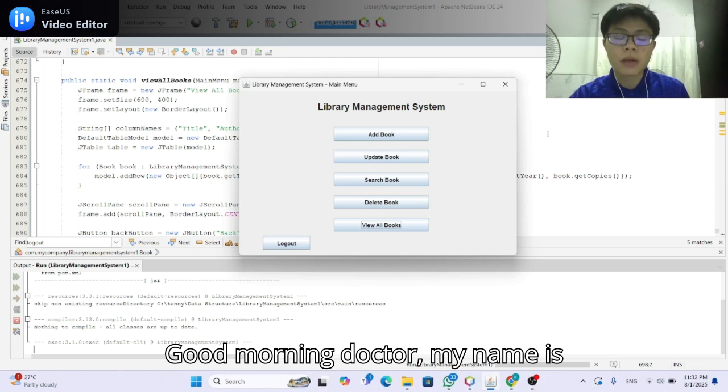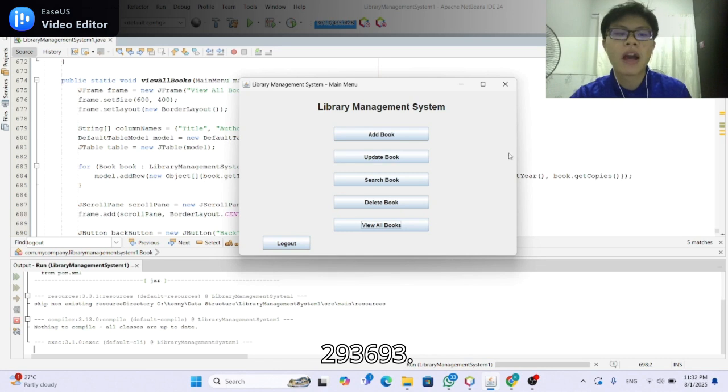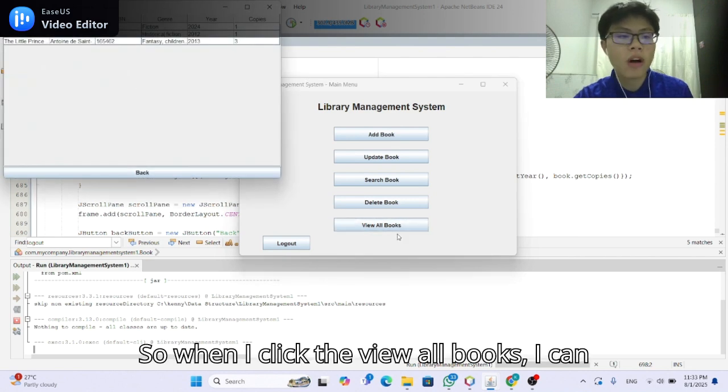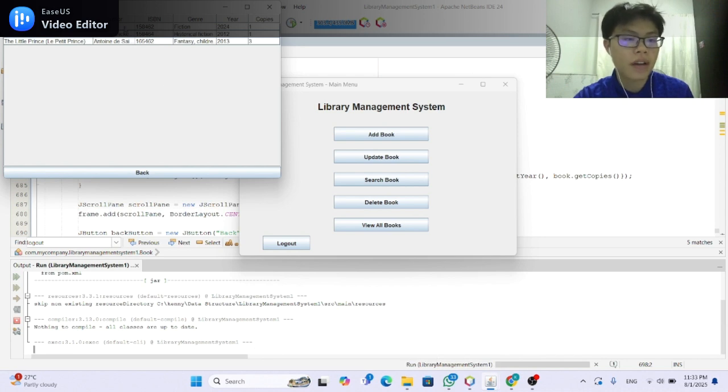Good morning, doctor. My name is Rabunzao Kenny, matric number 293693. For now, I will be presenting my own part, which is the view all books part and the logout part. And I believe that my previous teammates have already done the functions like add book, update book, search book, and delete book. So I should have 3 books now. Let's click view all books. When I click view all books, I can see that there are exactly 3 books left.